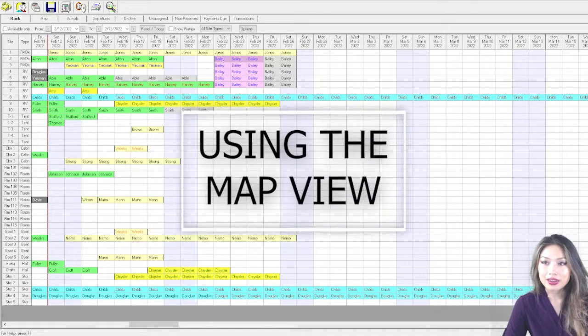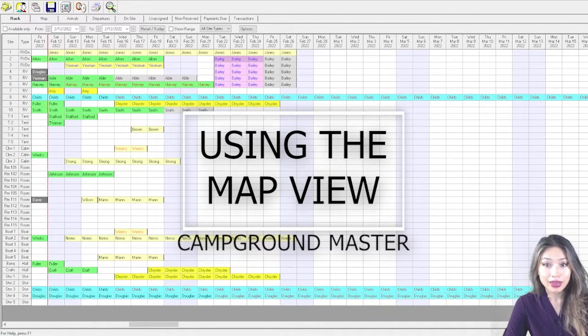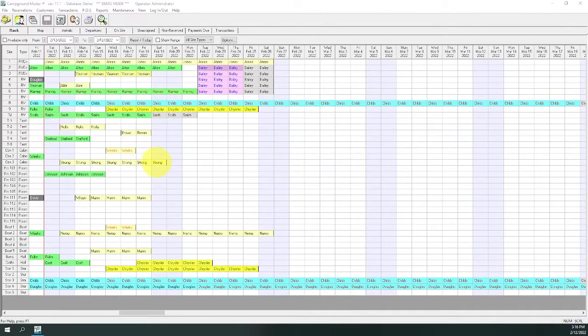Next, we will be talking about how to use the map view. The map view, if you have one, is used in much the same way as the rack. You can use either view as needed with mostly the same functions available in each. You will see the map tab after the rack tab.